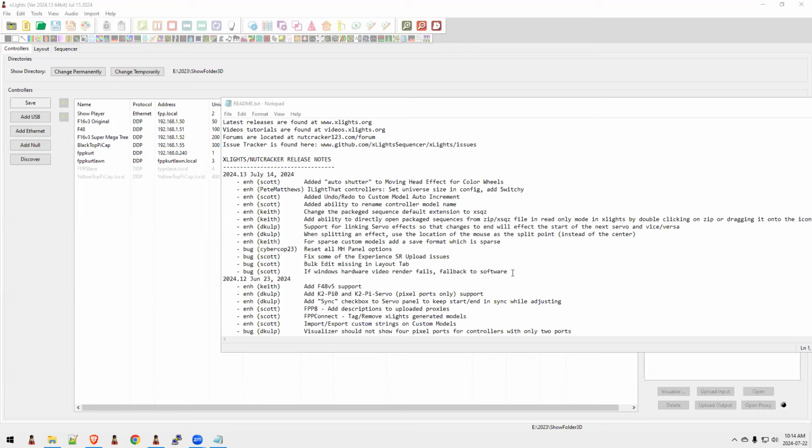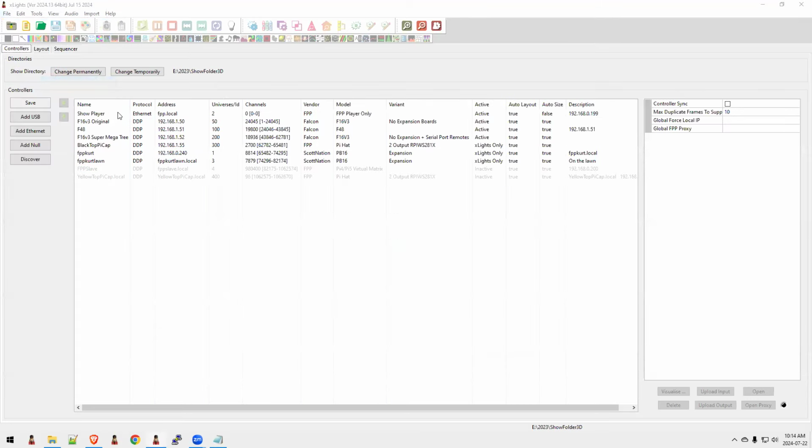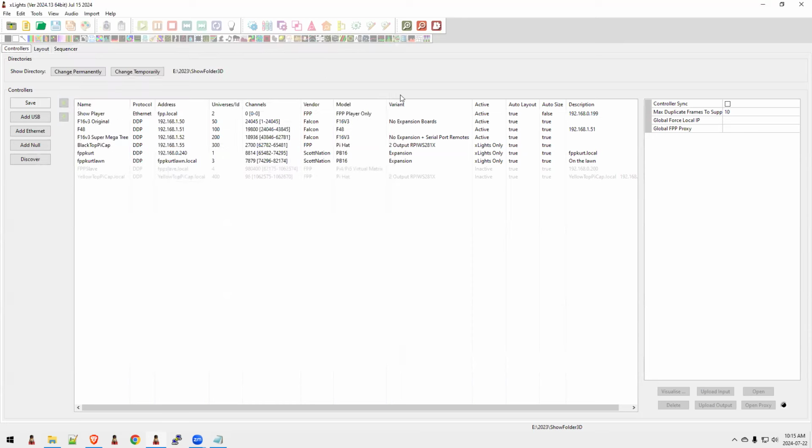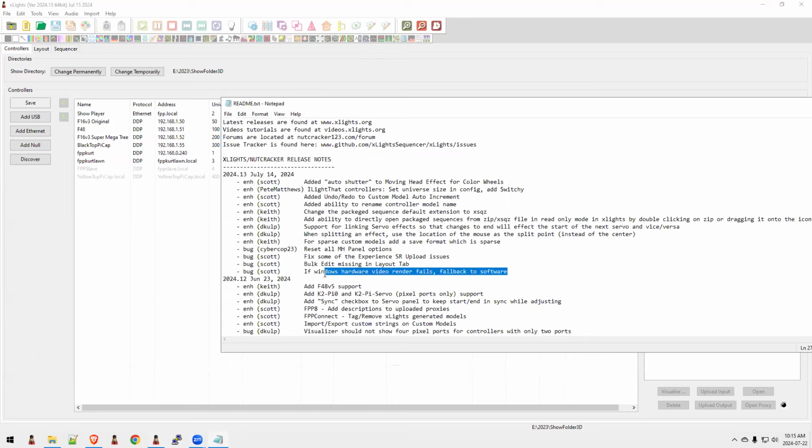Starting from the bottom, if the Windows hardware video render fails, what was happening was people would get really long render times, and if you looked at your logs, it was flooded with hardware video render problems. This was an issue with file preferences. I think it's under Other. You have hardware video decoding, and for some reason, maybe it's failing on your install, or it couldn't find the video card or something, and it wasn't reverting back to turning it off, reverting back to the software video decoding. So Scott put in that feature that says if I'm having an issue, roll back and just use a typical software render, so it wouldn't kill your render times.